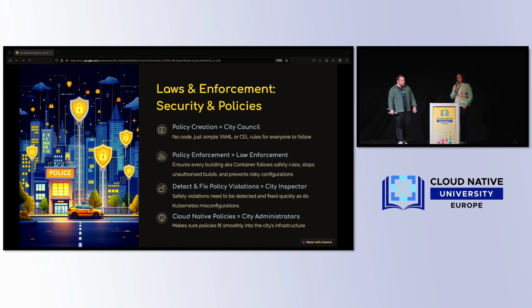Next thing up is laws and enforcement. So any good city needs to have police chiefs. They need to have people who are making rules, laws, things that you're going to abide by, to be respectful of others, to be able to take care of other people, to be able to stay safe. And that's one of the things that we're going to be talking about here.